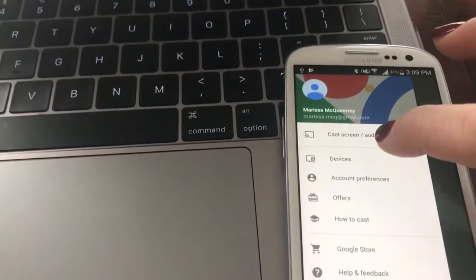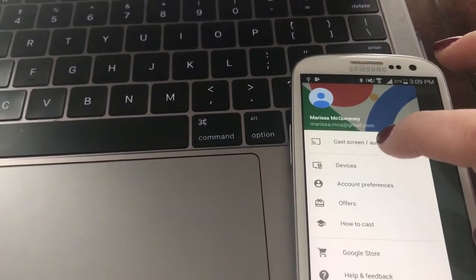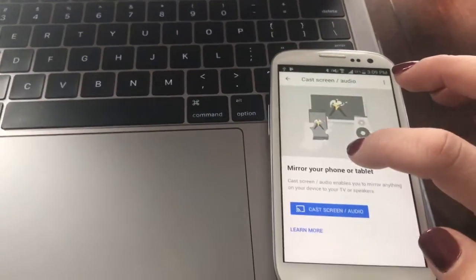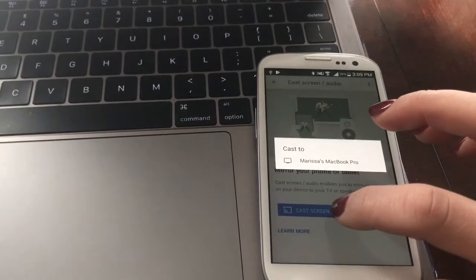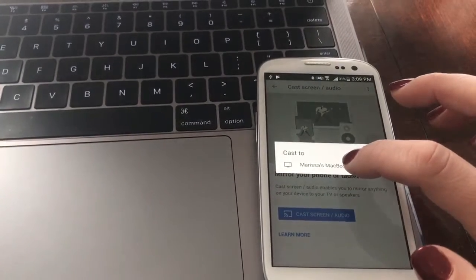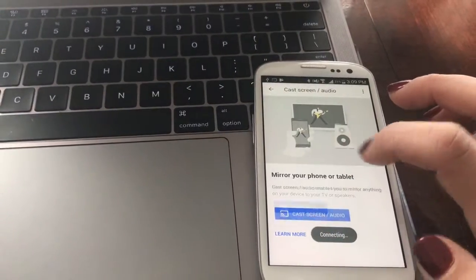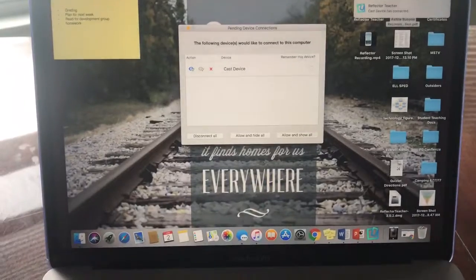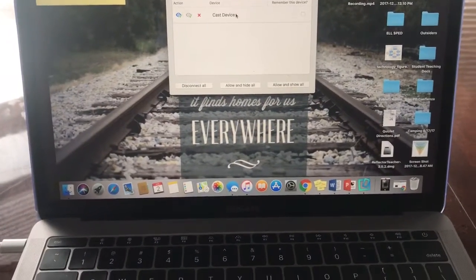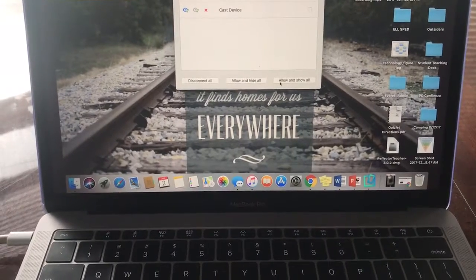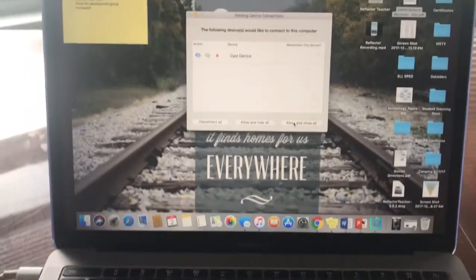The next thing I'm going to do is choose to actually cast my screen and audio. So I click right here. The third spot is clicking on, again, cast screen and audio. I'd like to cast to Marissa's MacBook Pro. Okay, now up here on the screen, I see that there's this change where it now says cast device, which is something I would like to do. So I'm going to allow and show all.